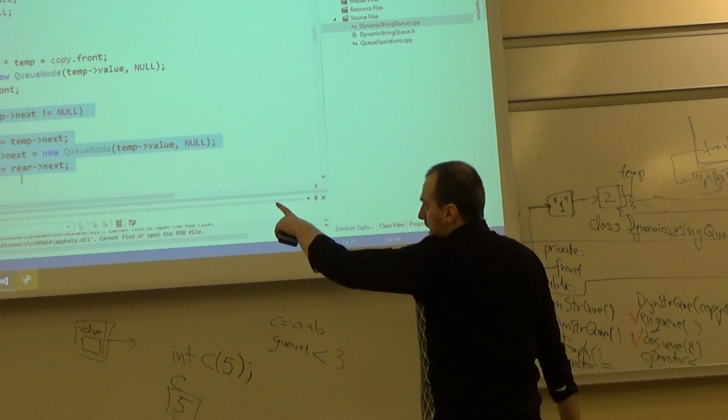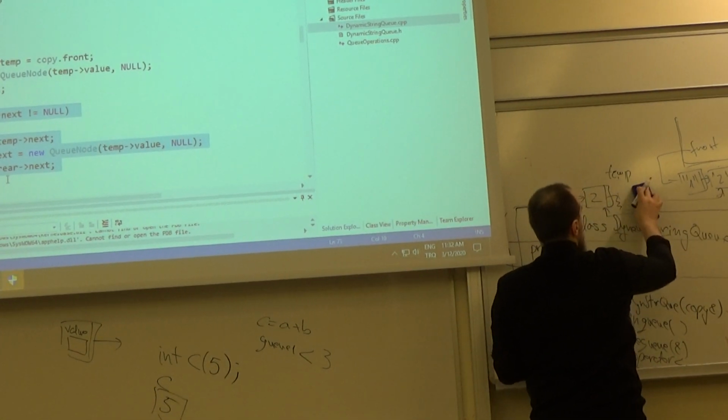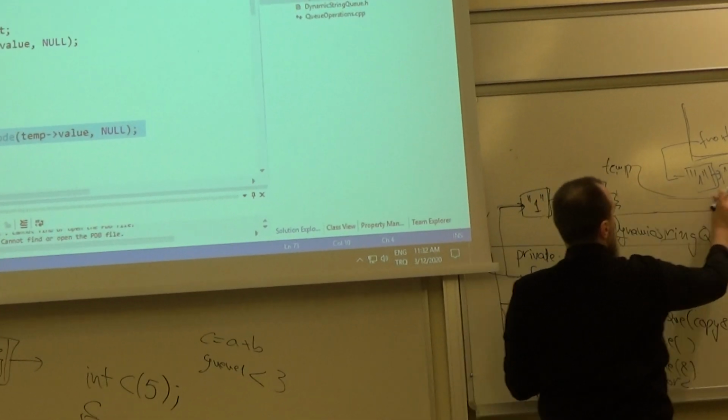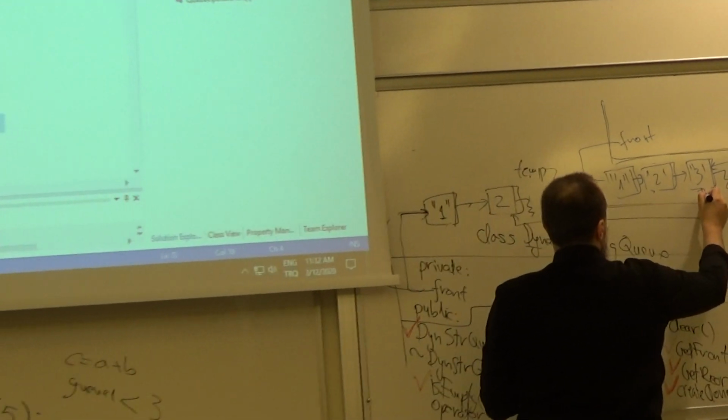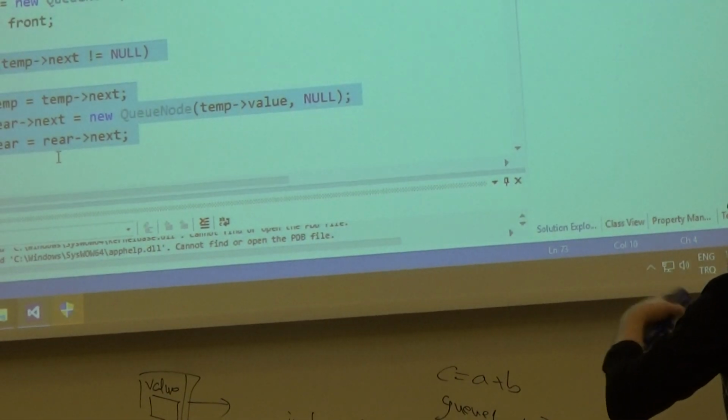We go to the beginning. Is temp next equal to null? No, it's not. So now temp is going to point to this node. I go inside. Temp is equal to temp next.